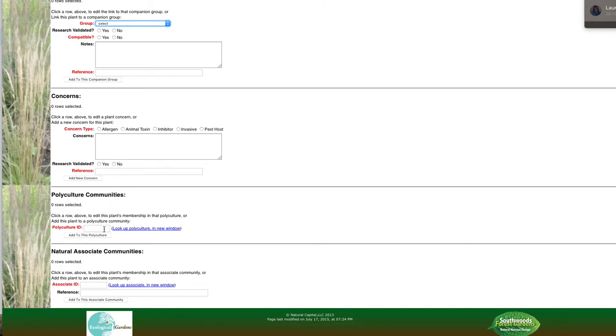Polyculture communities, now these are already made up. And this is after a lot of plants are in. Like when you did polycultures for your design work, you can actually enter these in or make new ones. And so you would put in a polyculture ID or add to this polyculture. You can look it up, or you can make a new one and you can add to it. So this is very helpful.